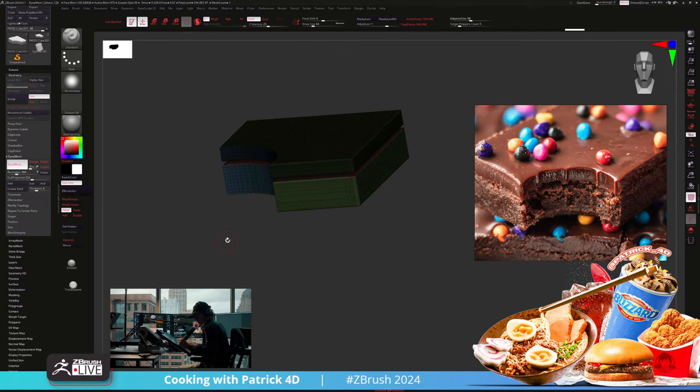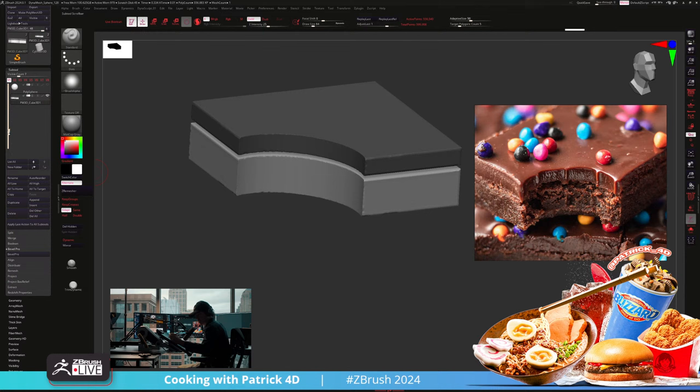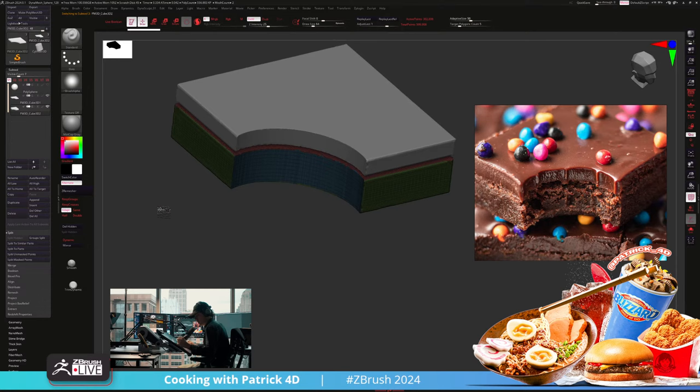Pretty good so far. Now going to open up the... actually, you know what? This would be a good time to separate these meshes. So we're going to go to Subtool, Split, Unmasked. So now we have these two split, which is exactly what we want.